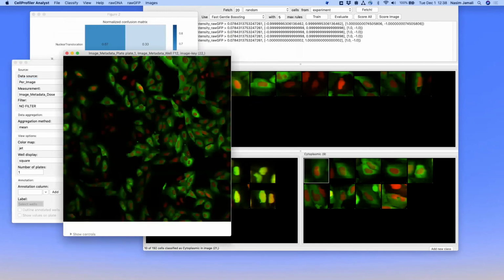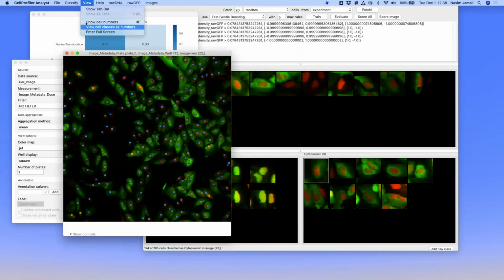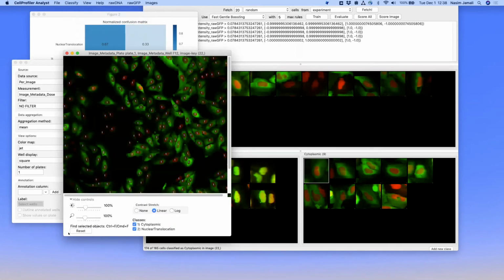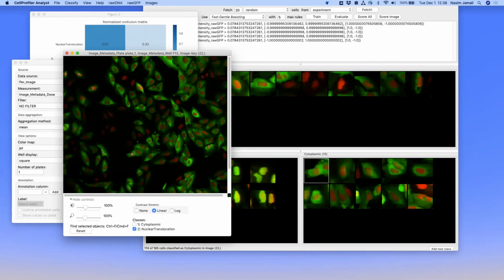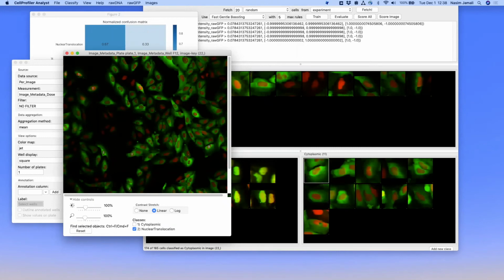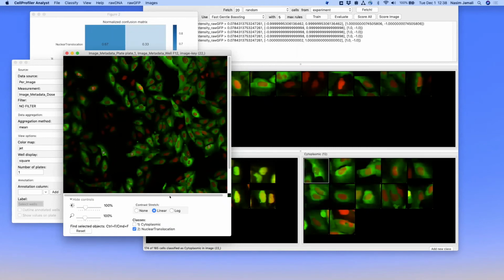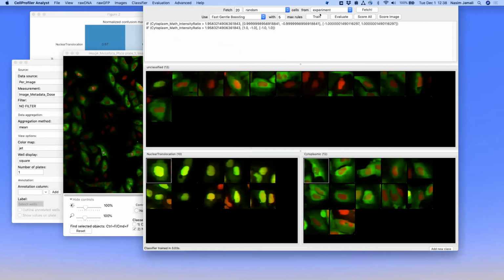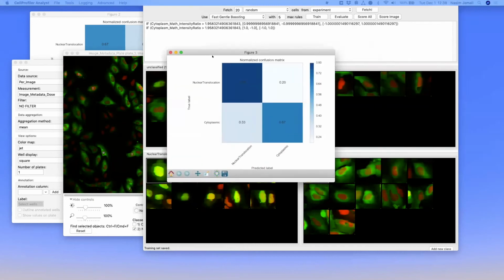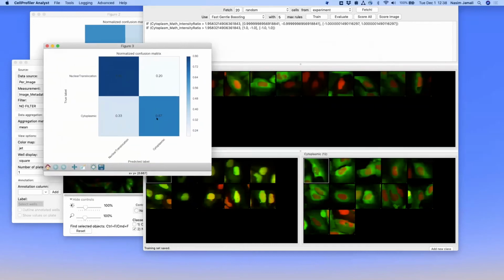I'm gonna bring one, do the same, classify image, go to view. It shows me which class is what. So I'm gonna see if any of these cytoplasmic that it chose for nuclear, and I see yes. So I can drag those to my cytoplasmic bin. And then I can train again and evaluate. A little bit better. I'd like to bring these to around over 70.